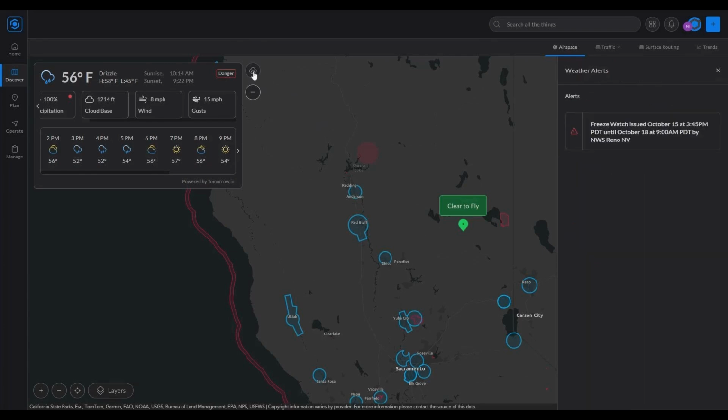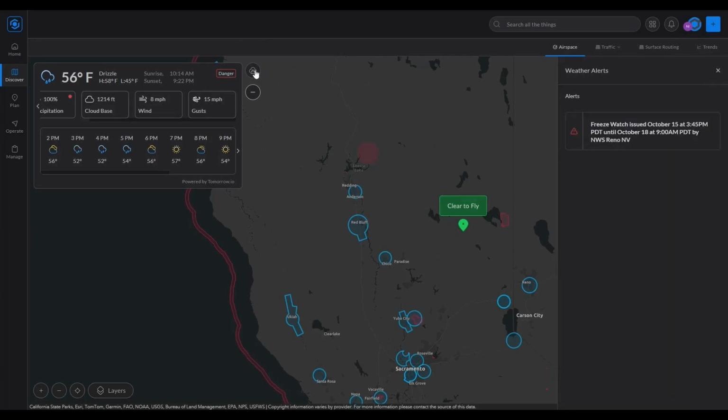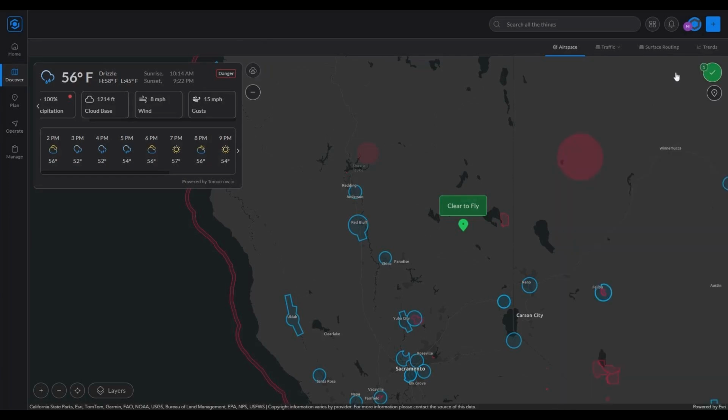Once you click on it, you can see that a freeze watch has been issued from October 15th at 3:45 p.m. Pacific Daylight Time until October 18th at 9 a.m. Pacific Daylight Time. This has been issued by the National Weather Service in Reno, Nevada. To minimize the weather information, I click the minus sign, and now we're back to our original map view.